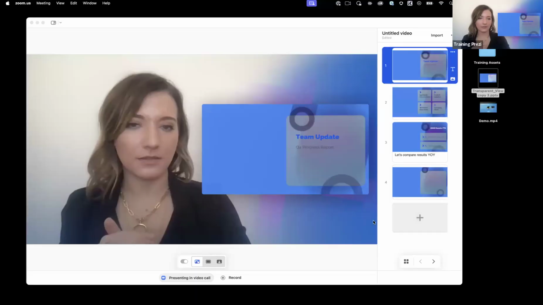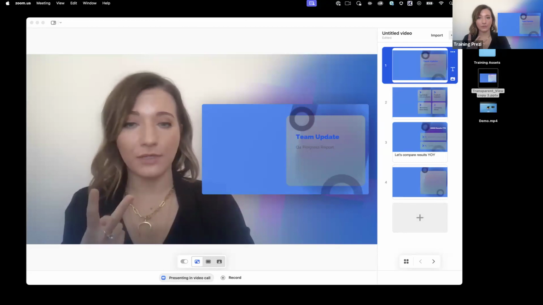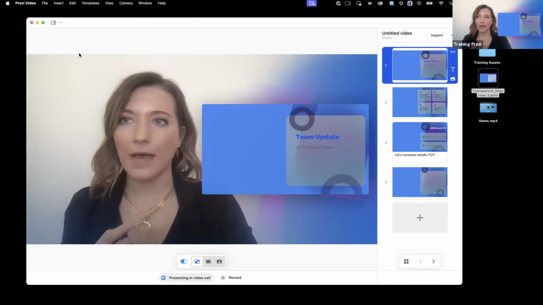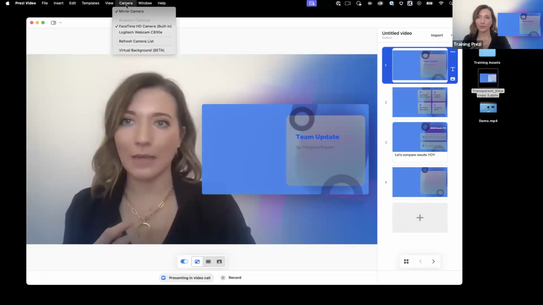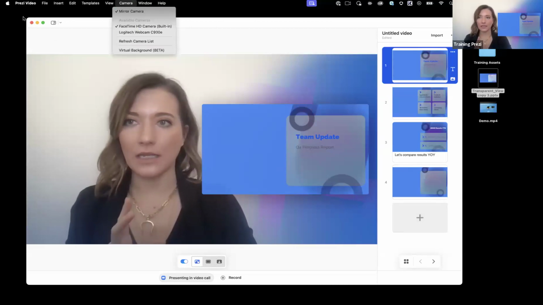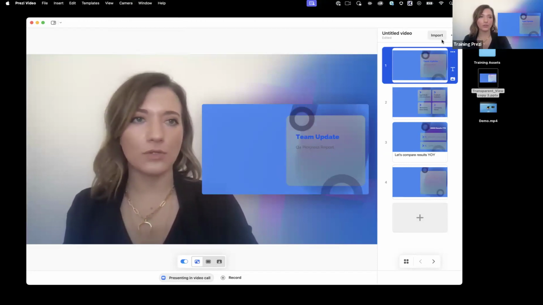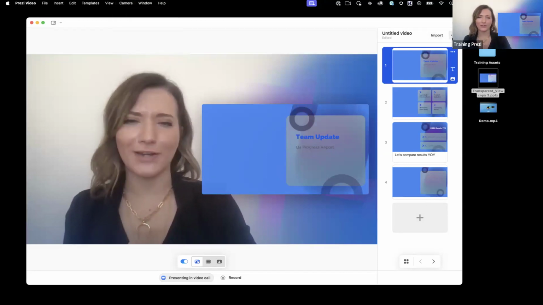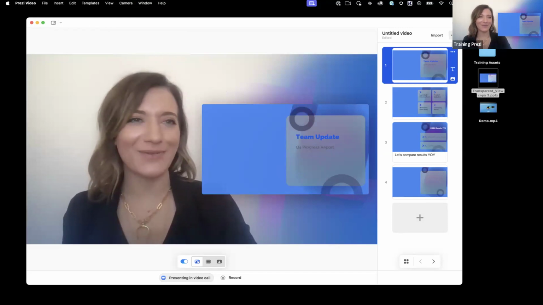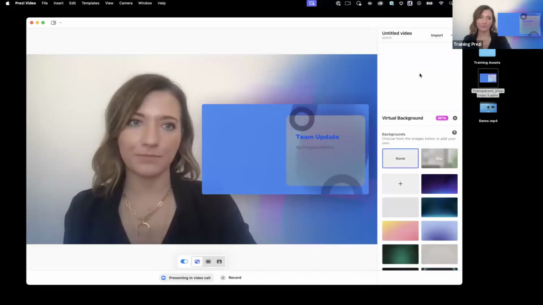So let's go back here. Where you're going to find your virtual background, two different places. Number one, you can go back to your camera settings here. And again, if you're on a Windows device, it's in the upper left-hand corner of your hamburger menu. If you're on a Mac, it's going to look like mine. And you can find your virtual background here, or you can go to your three dots, more actions menu up in the upper right-hand corner, and then you'll see the virtual background option there.